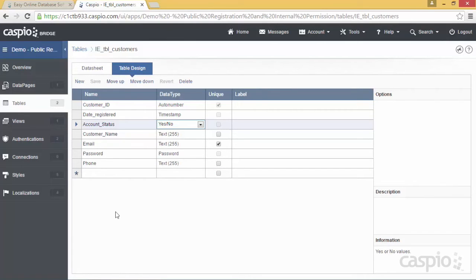Just go down the table and list all the fields that are required that you would like to have in your registration form. Once you're done, you're going to simply click on Save, and that's going to save your table for customers or clients or students, depending on who is registering.